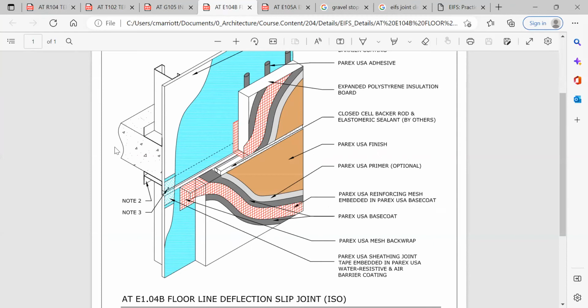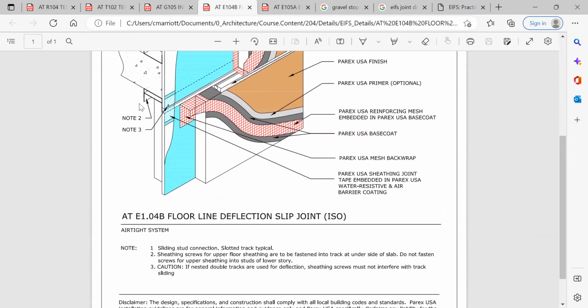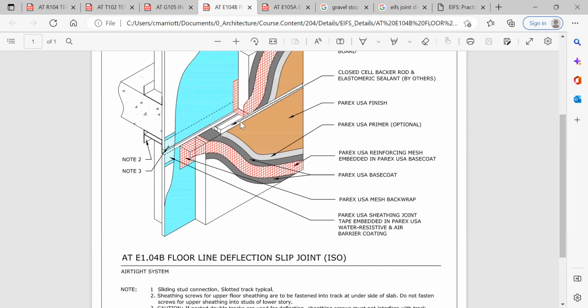So here's our floor slab. Here we have some metal framing, and there's something called a slip joint or a sliding stud connection. So in other words, we have one metal framing member that is attached to the slab and another one underneath it. So that is permitting there to be some movement in the wall. And if you'll notice, this top layer of our EIFS wall assembly is connected to the upper part, and the lower part is just below that. Okay, so again, it's anticipating some movement in the joint.